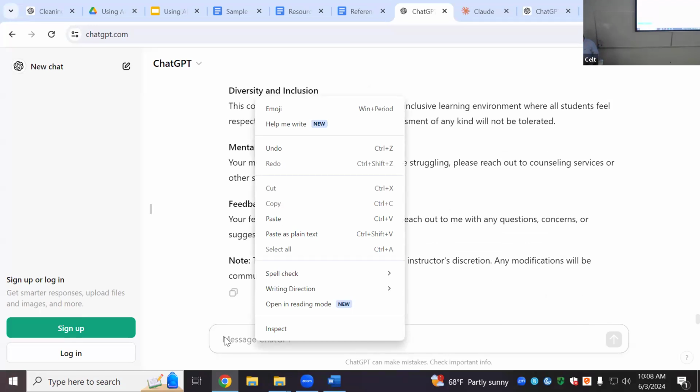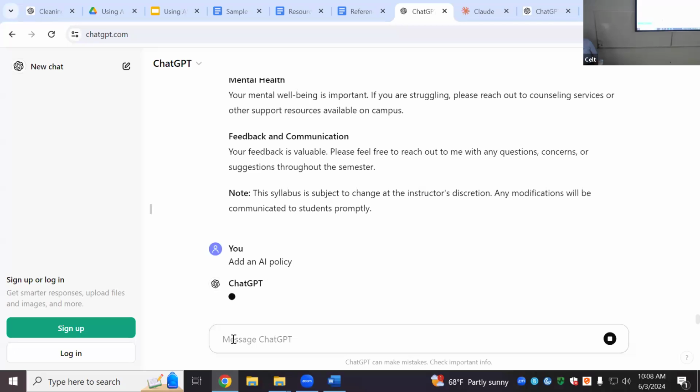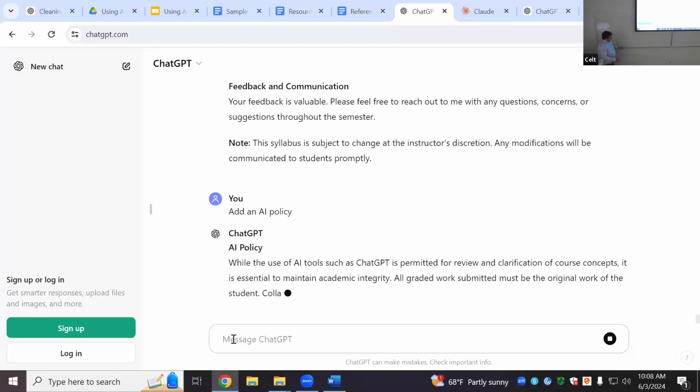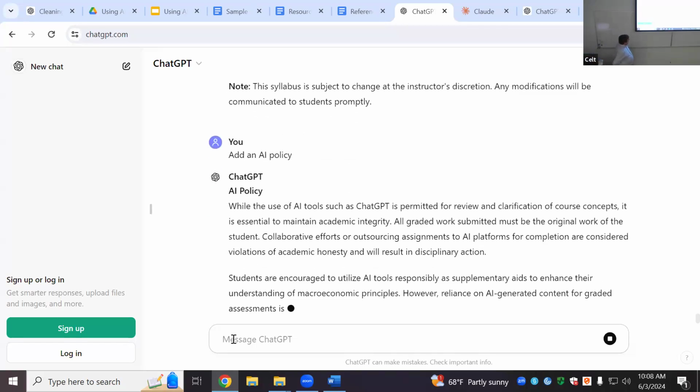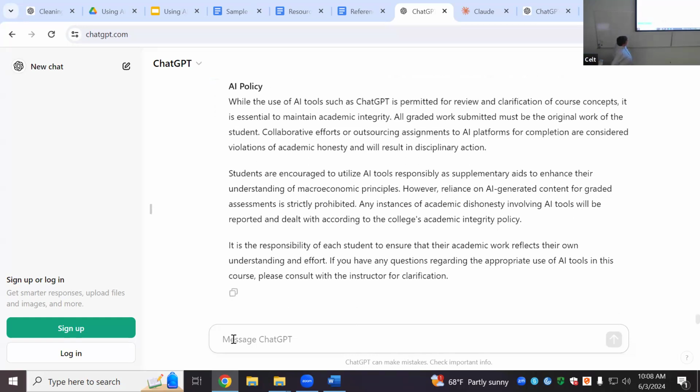So let's suppose you wanted to add an AI policy. And let's see what it does without further prompting. You probably wouldn't want to give it more information, but it's actually not a bad statement. This is similar to the types of things many people would use in an introductory class.